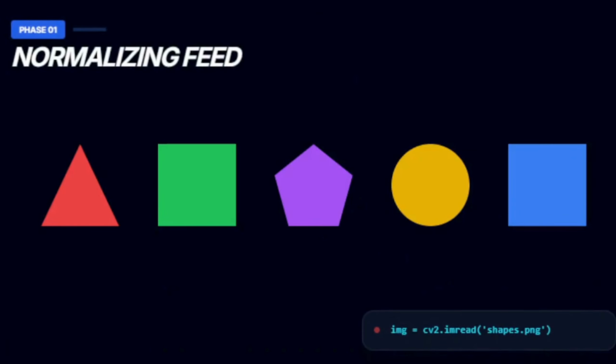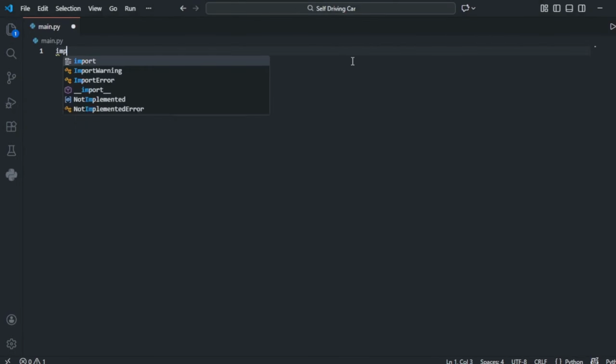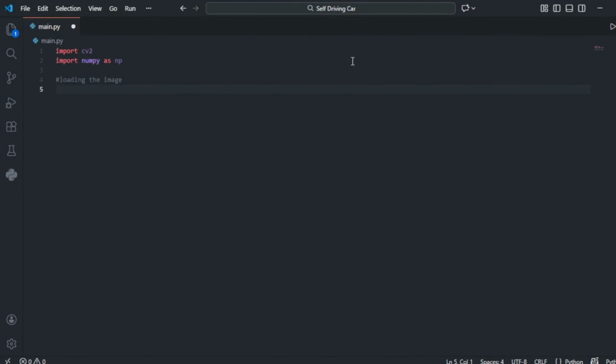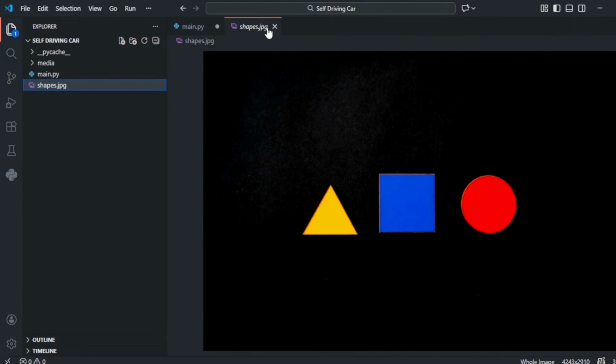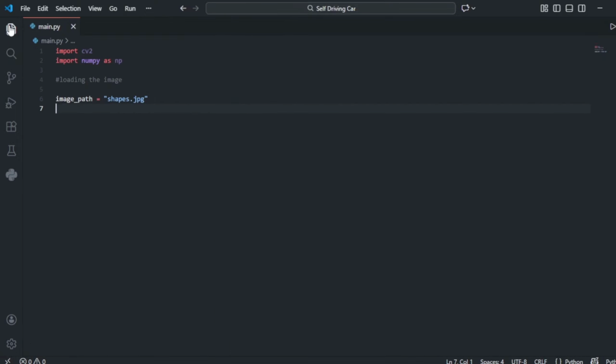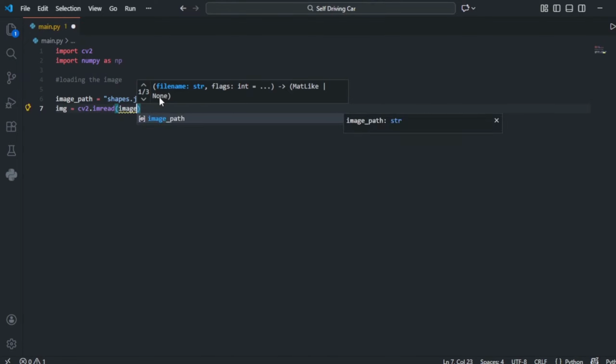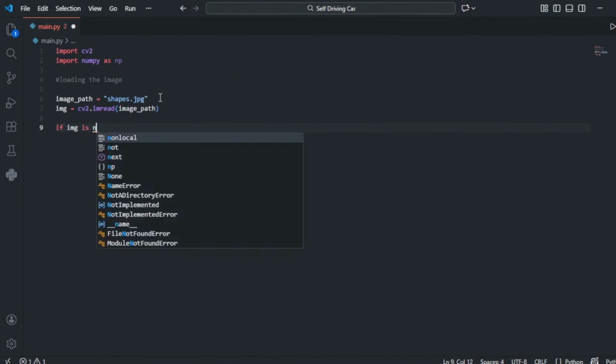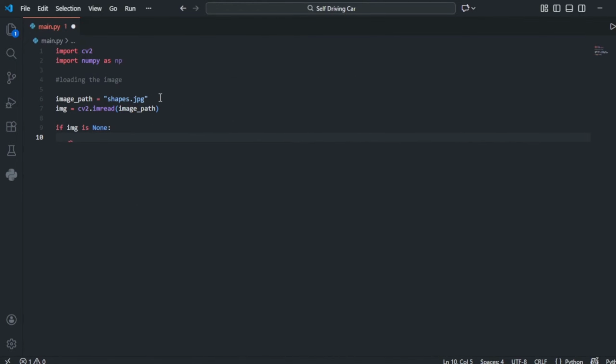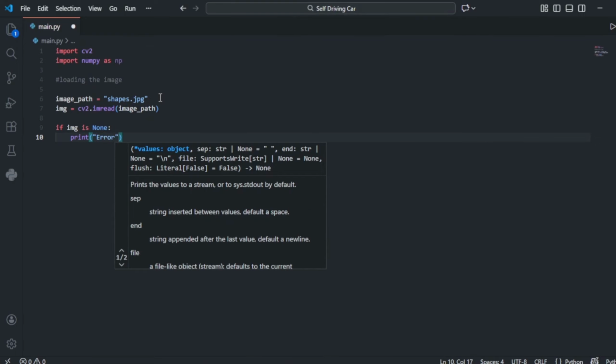Normalizing and resizing the feed. We begin by importing OpenCV and NumPy. OpenCV is the main computer vision library that allows us to process the image. We'll make sure that the path of the image is in the same directory of our code file, and afterwards we will read the image through the image path, and we'll make sure that the image path is valid, and if it's not valid we will simply exit the program by printing image not found.